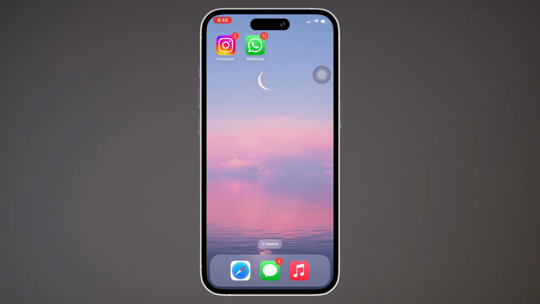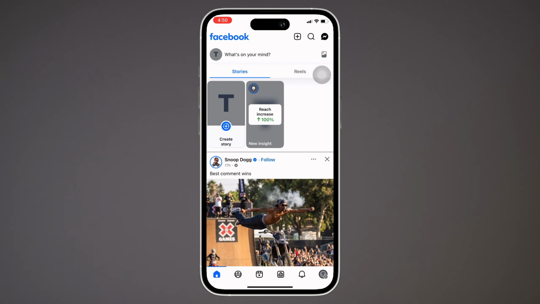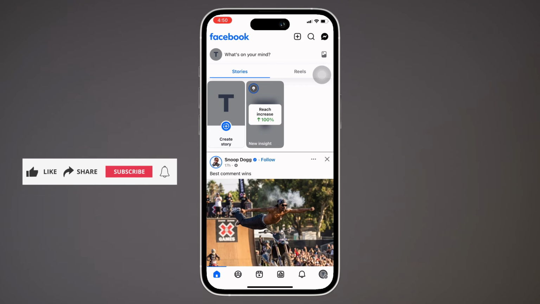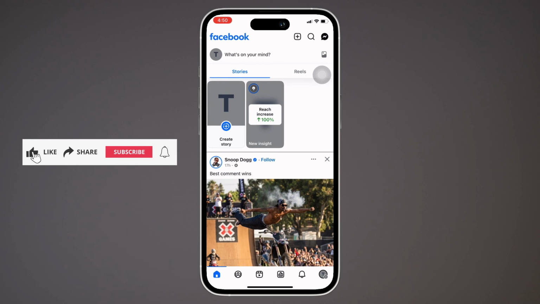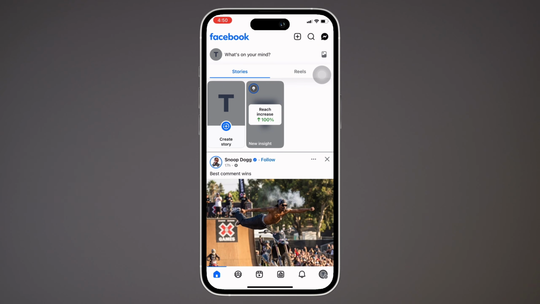Now let's get right into the tutorial. Firstly, go ahead and open the Facebook application on your device and make sure you are signed in to your Facebook page and not to your Facebook profile. If you were signed in to your Facebook profile, then firstly switch to your Facebook page in order to make any further changes to your Facebook page.